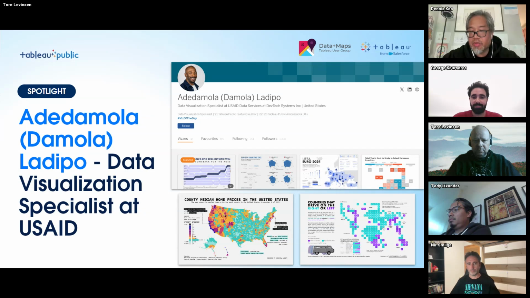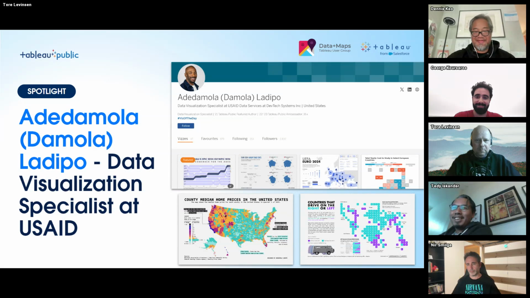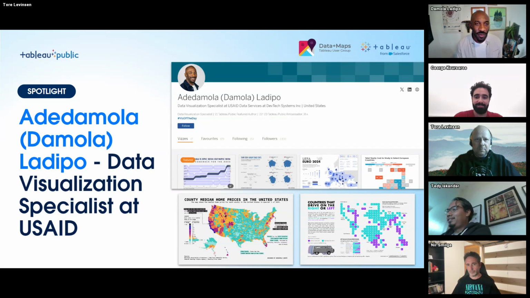Tore asks, what's the most number of map layers you've used? The most might be 5, but that wasn't actually for a map. I think it was for my West Ham United map. I'm a huge West Ham United fan. That used custom shapes, and I think that one had the most map layers.